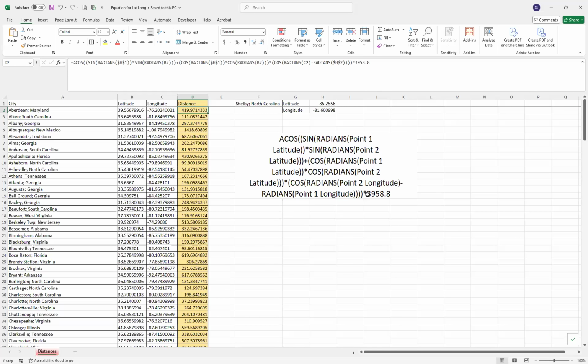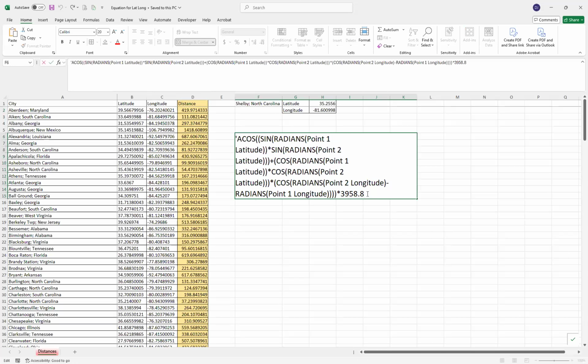Maybe the only thing you may have a question about is this is for miles, so keep that in mind. This is for miles. The radius of the Earth is about 3,958.8 miles. If you're doing it for kilometers, you need to convert that and use the radius for kilometers.